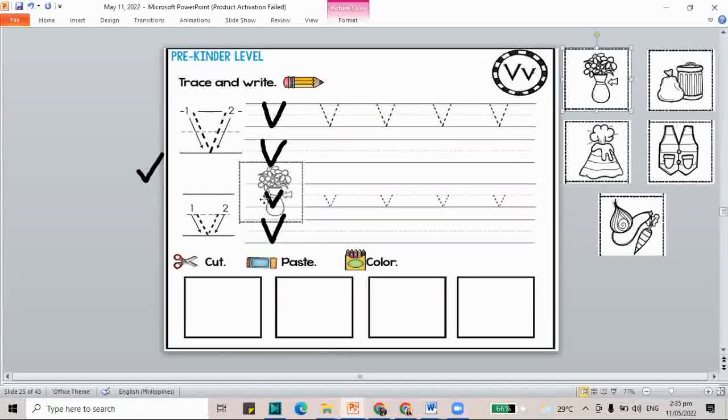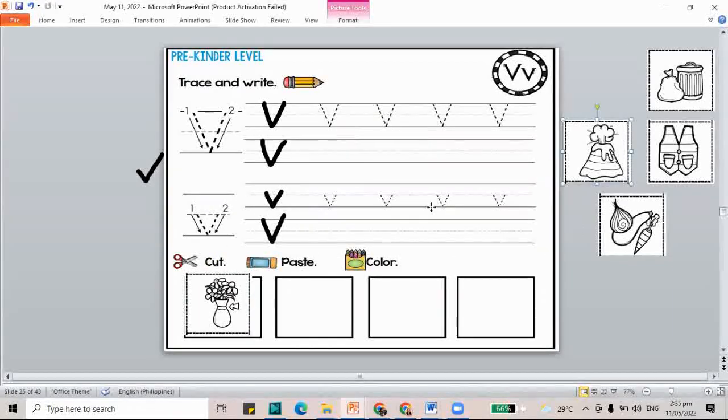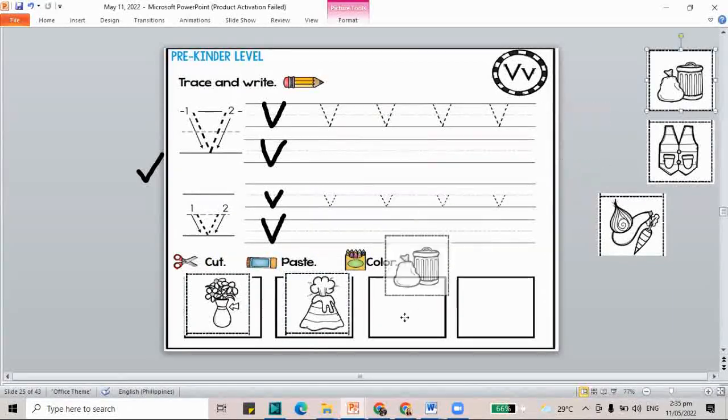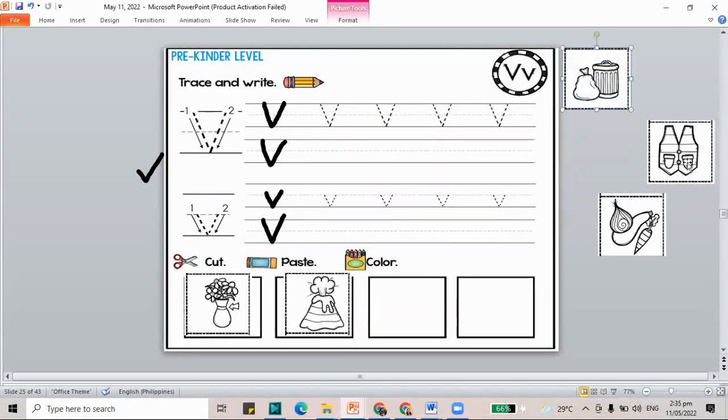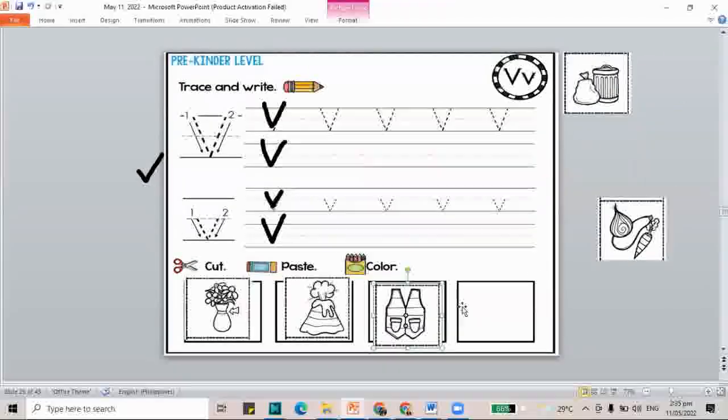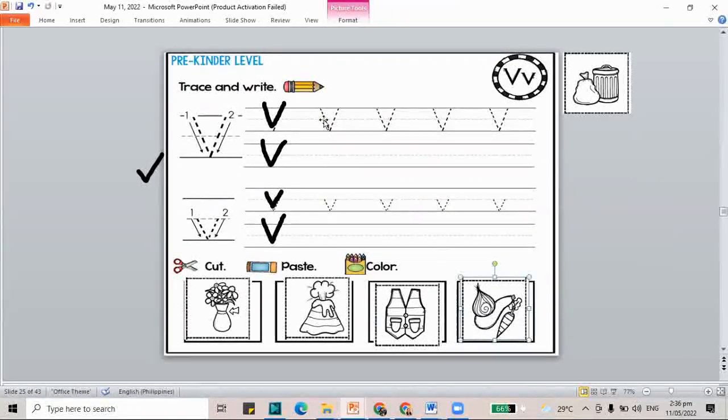What goes in V? V for vase, V for volcano. Do we put the garbage? No, that's for letter G. Do we put vest? Yes. Do we put vegetable? Yes. So I hope that you finished tracing V and pasted all your pictures. But if you're not yet done, pause this video, play it again once you're done.